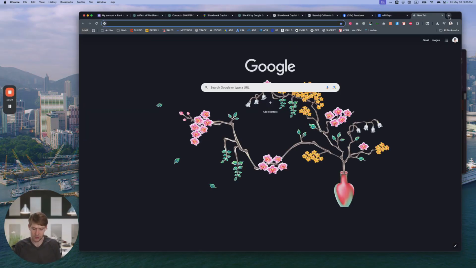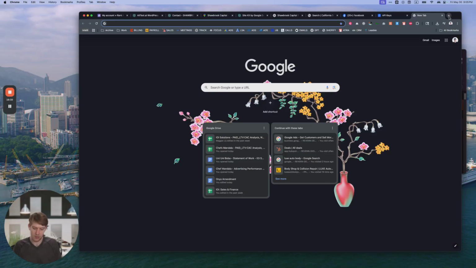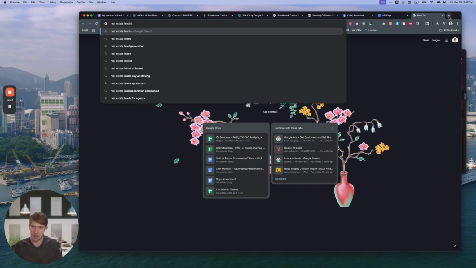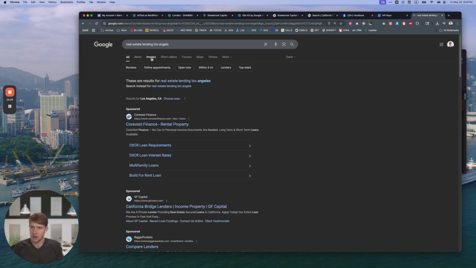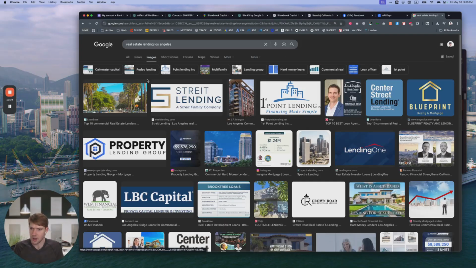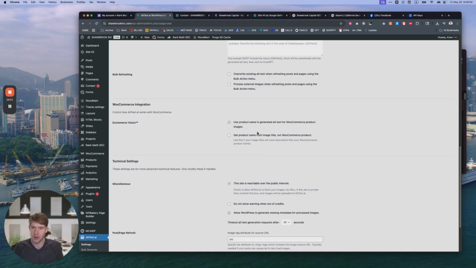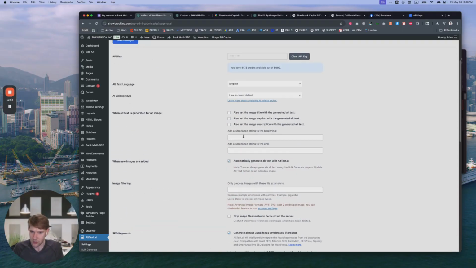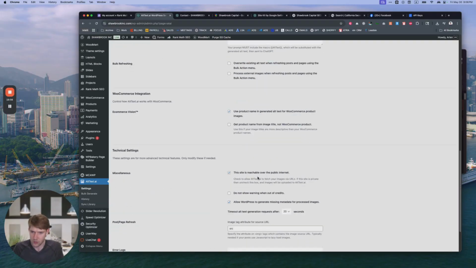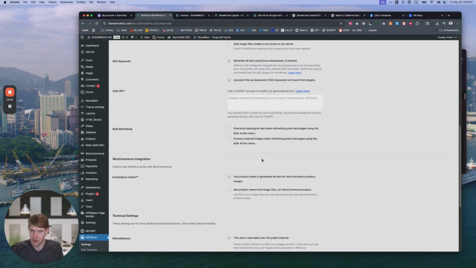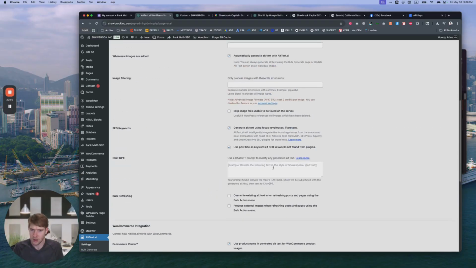The only reason you would want that is if somebody were to search "real estate lending Los Angeles" and go to images for some reason. There might be a small percentage of people that click on something over here, and the only way you really show up here is if you have alt text. So if we had real estate lending Los Angeles, we would pop up here.